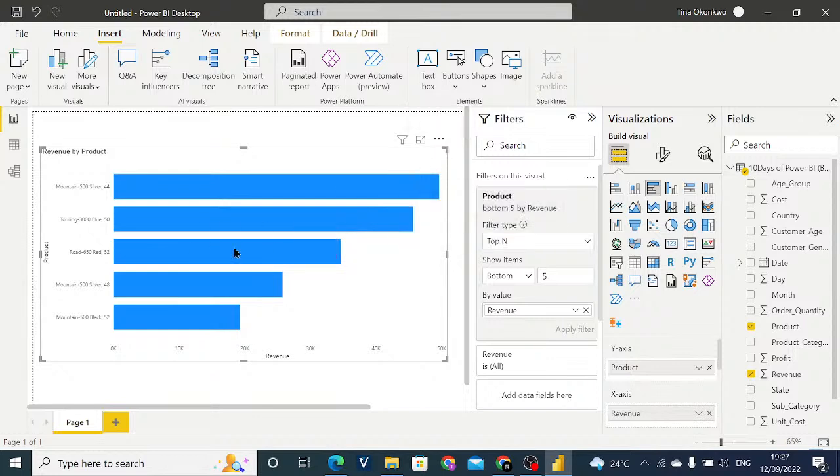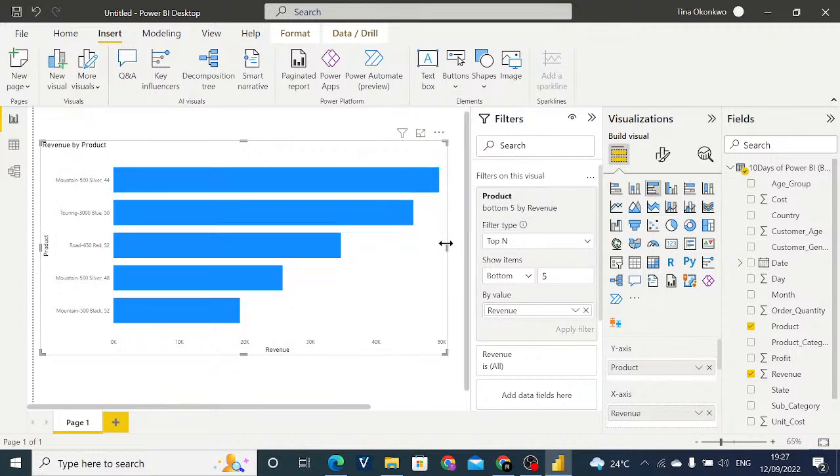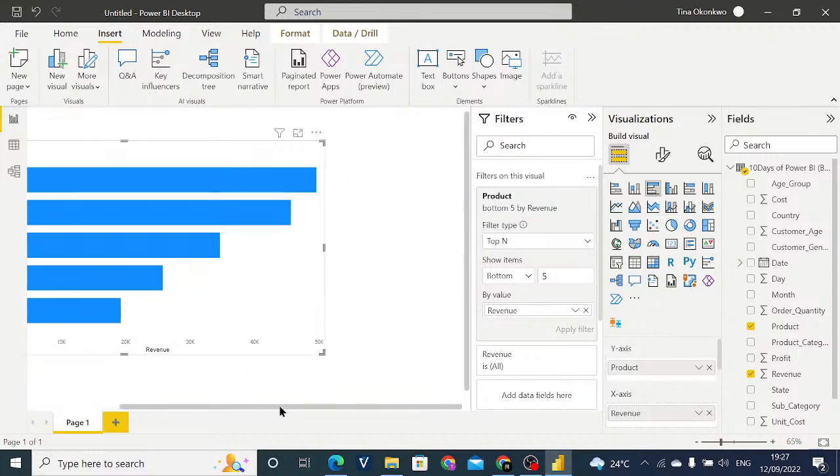So just sort in a descending order. I think this is better. So 52 is your product with the least revenue. So this is your bottom five. So this is how you do your bottom five products by revenue. I hope I didn't confuse anyone too much.